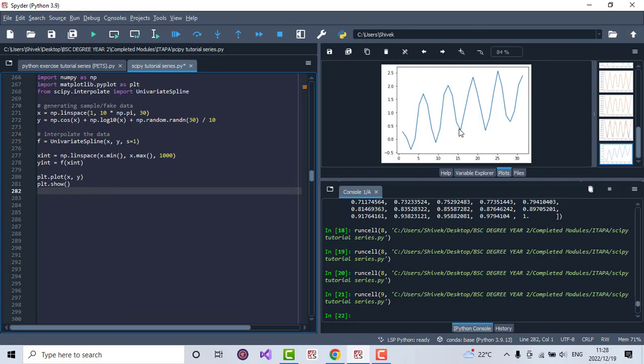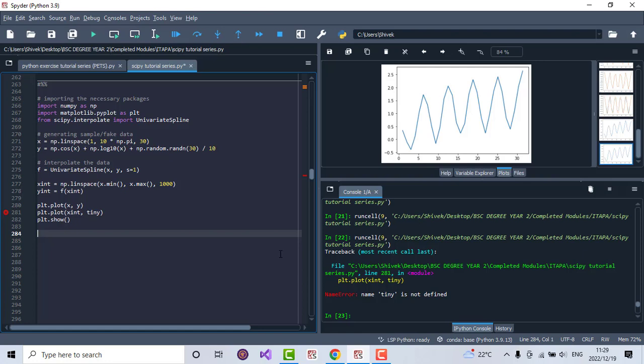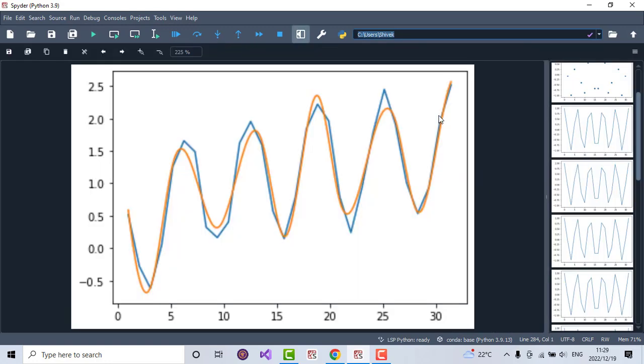So let's view the interpolated values. plt.plot, and now we'd like to plot x_int, y_int. I can go ahead and run this. I actually made a mistake in my variable name. y_int, x_int, y_int. That's good. And as you can see, this is exactly what we were expecting. That's what interpolation is all about. It's about smoothing the values, bringing them to a kind of standardized form.